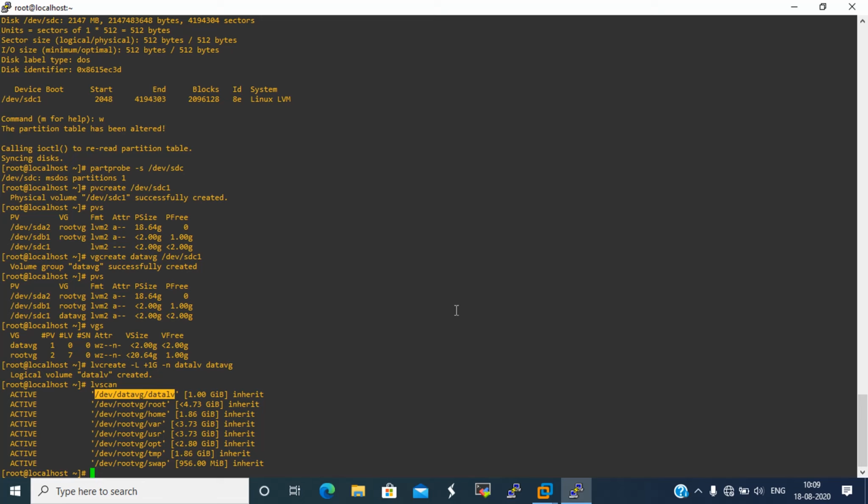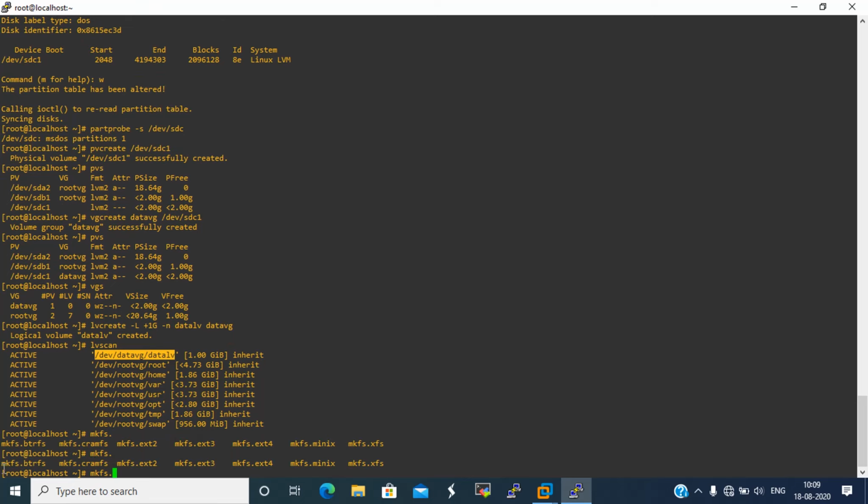Now it's shown. For mounting the file system, we need to create a structure, so we have to format it. Okay, we are using mkfs. These are the file systems we can create: btrfs, cramfs, ext2, ext3, ext4, and xfs. We created xfs previously, so now we are using ext4.